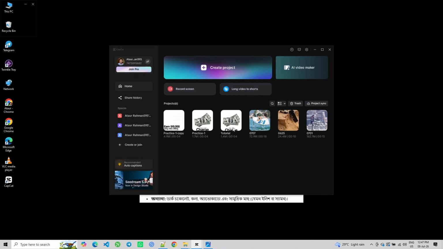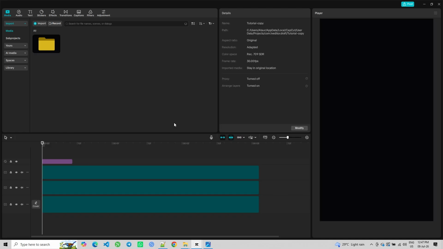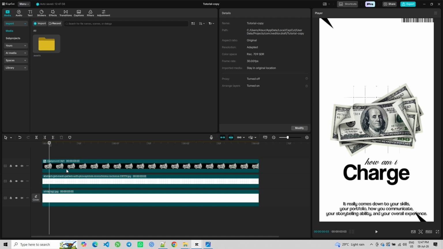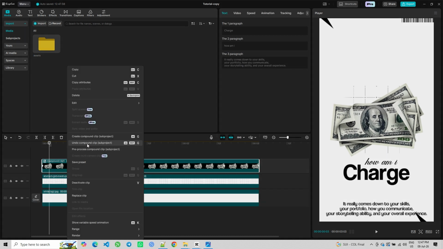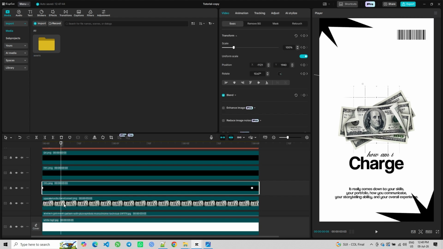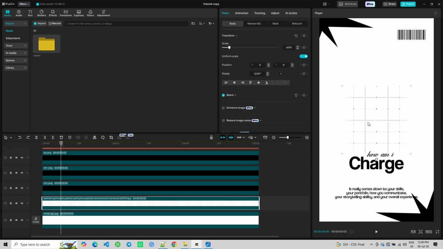To save time, simply duplicate the previous project and open the duplicate one. First, delete the blur effect and ungroup the compound clip because we won't need everything from the previous design. Just select the unnecessary clips and press the delete key. Now select the grid image and move it to the right side.